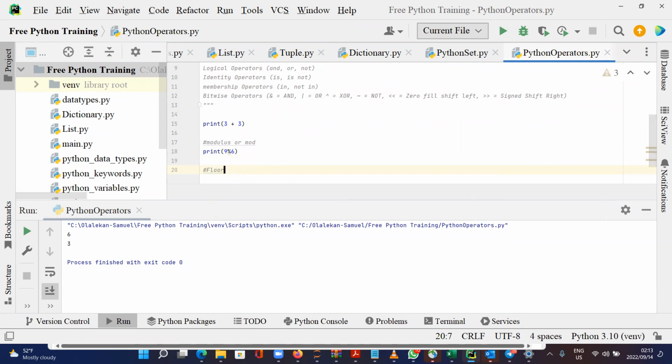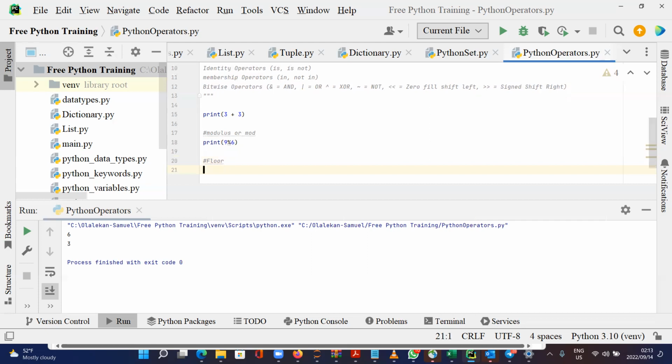That's a double division sign. Right? It's a double. So if I say 9 floor 6, you will focus on the one and ignore the remainder. You will focus on the answer it gives you and ignore the remainder.